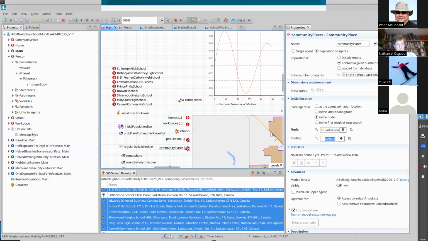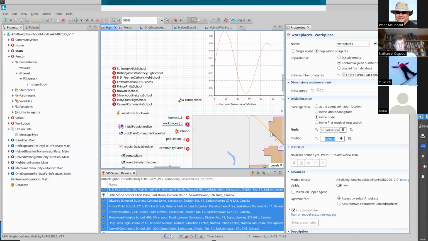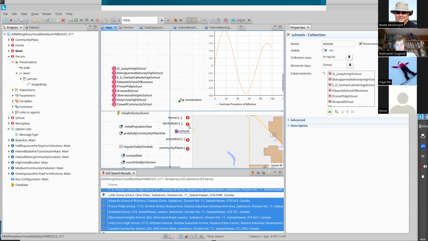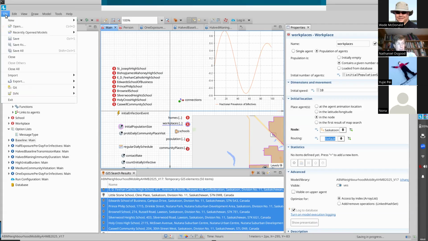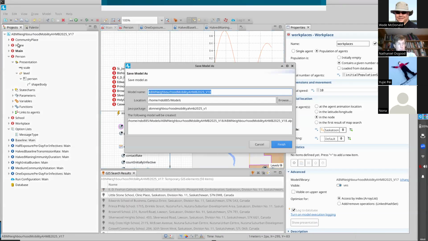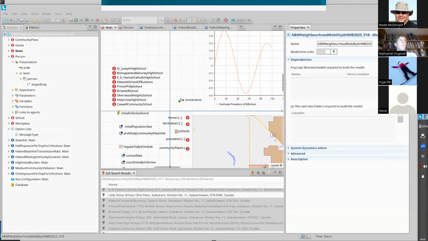I'm checking for community places. I'm checking for population. I'm checking for workplaces, and I'm checking for homes. And for all of them, that's established. I'll post my model forthwith. I would note for schools, we already found them within the map itself, and therefore we don't have to go through such machinations. So I'm going to save this as a new version, version 18, but I'm going to post to share with all of you version 17.